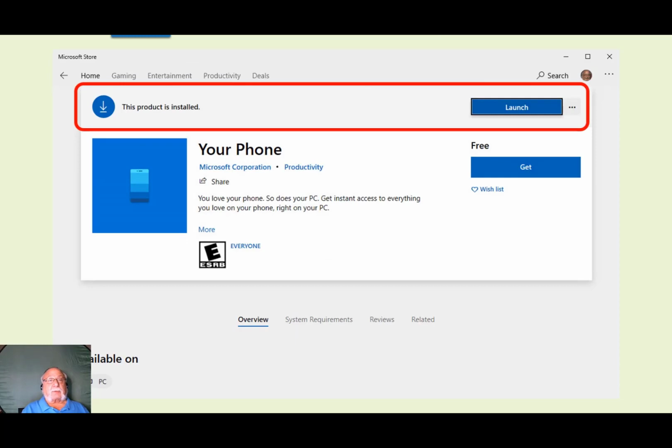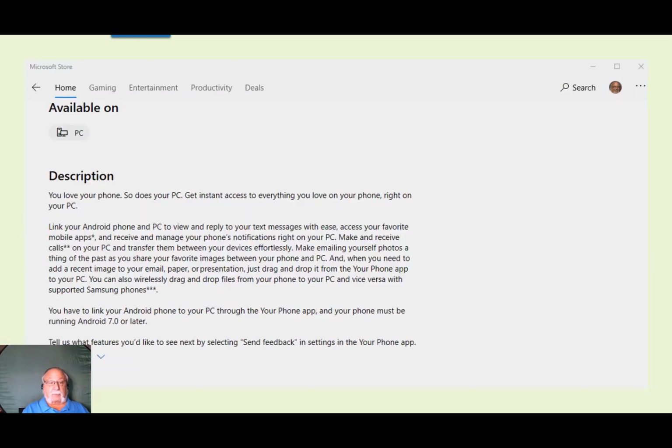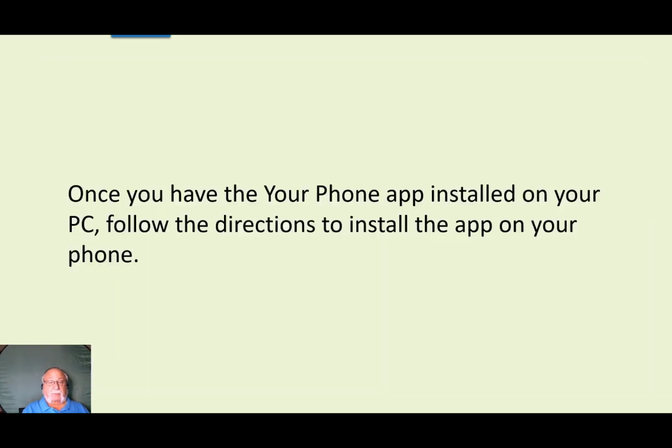If you click on Microsoft Store and you already have installed Your Phone, you'll see the box at the top that I've got outlined in red. If that's not there, that means you have to get the app, and it is free, and you just click the app and follow the directions. Here's a description of it.